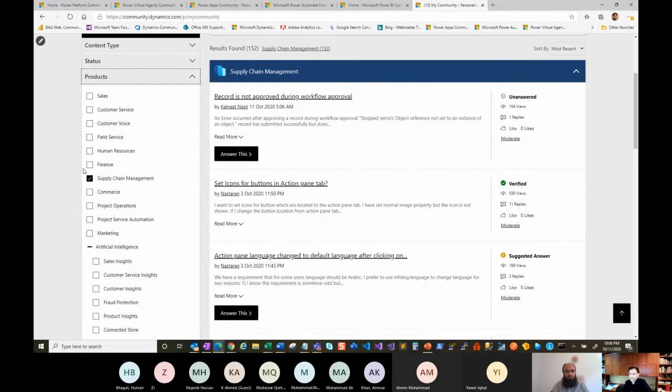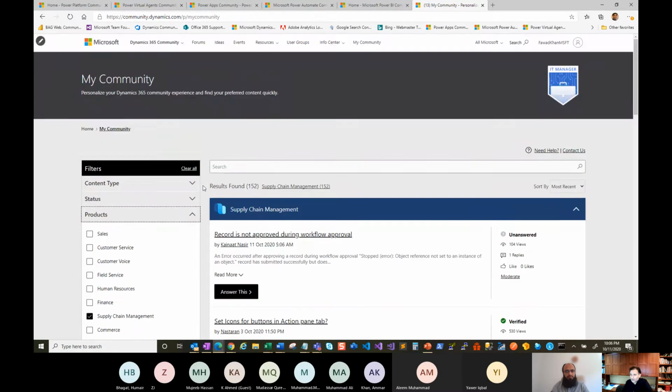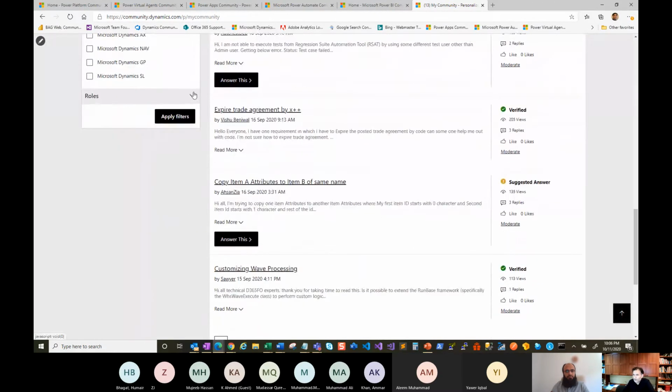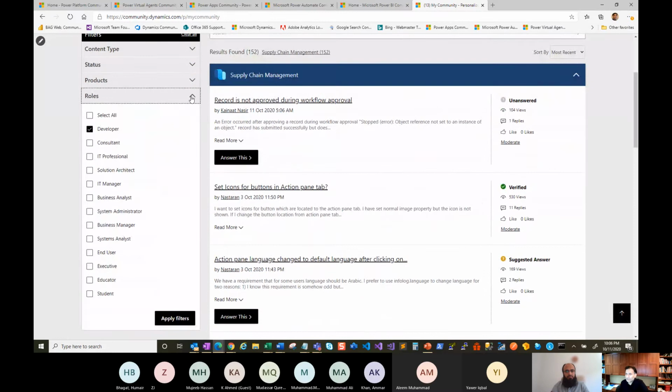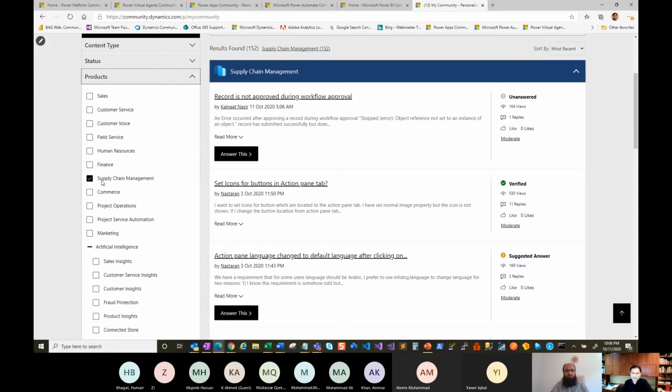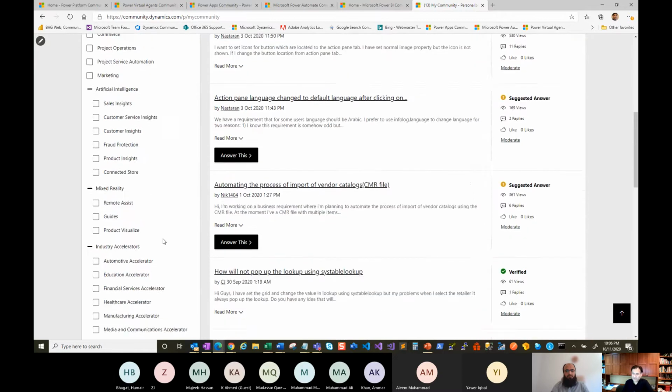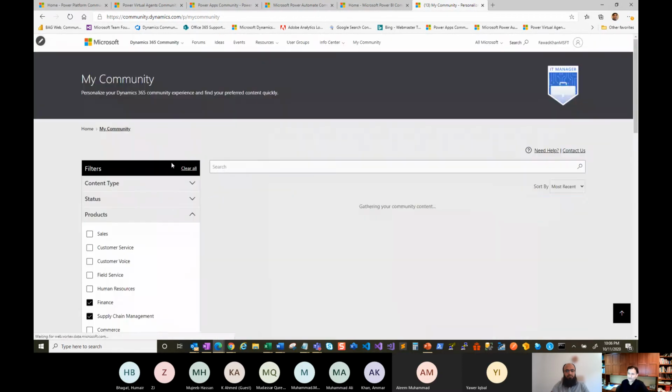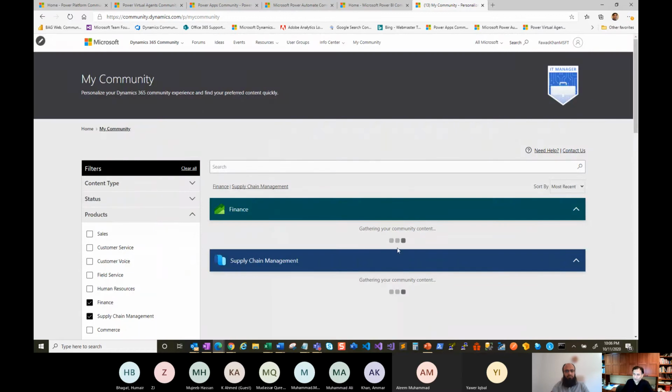I mean, if I am working as a developer, let's see what my role is. If I am a developer and I'm working in supply chain management app, I just want to see supply chain management. What if I am also working in finance app at the same time and I want to see all the threads? You click on apply filter and it's going to render the threads for finance too.